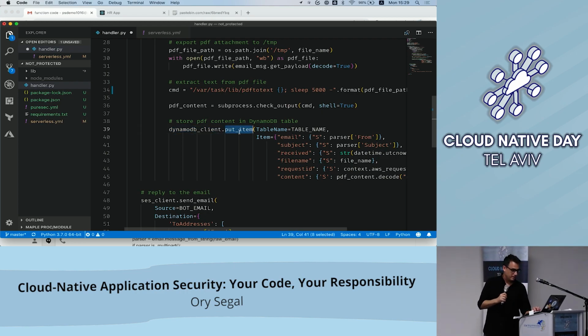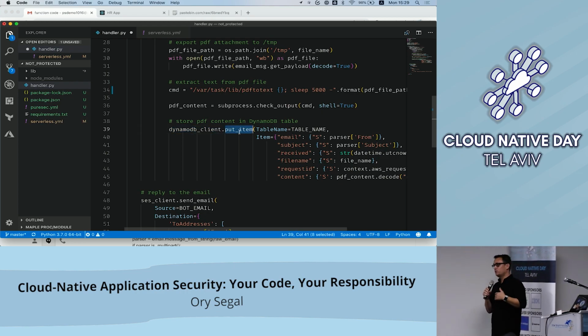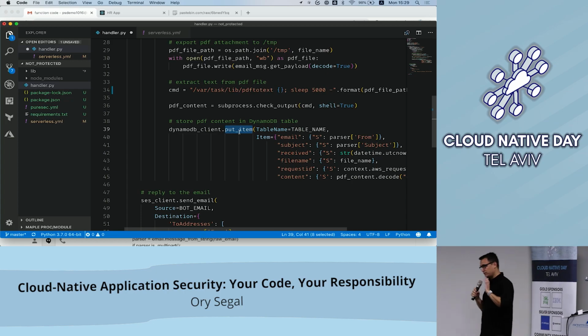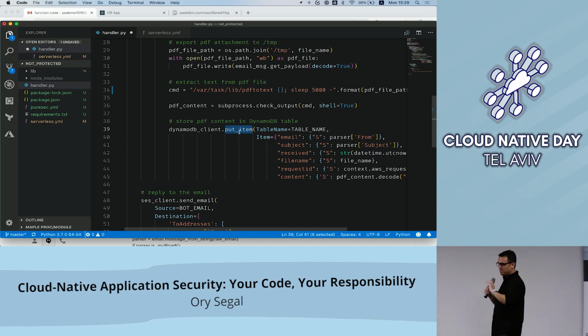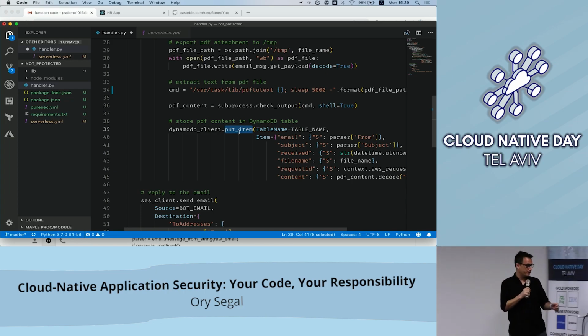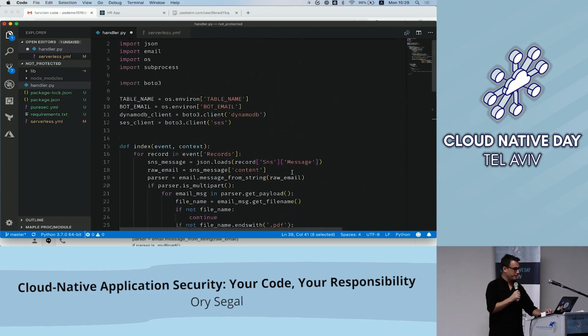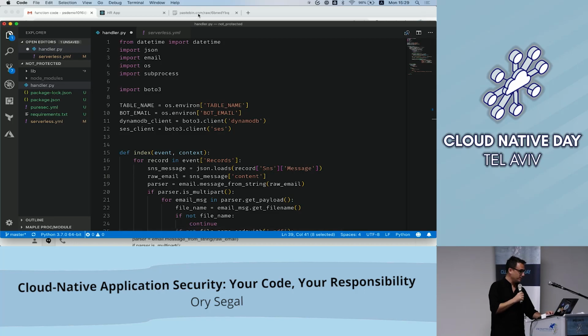And the developer gave the function too much permission. In theory, the developer should have only given the function PutItem permission. So we only want the function to always put data into the table. We never want it to read. So this is the table that we want to steal and leak the data from. And let's see how we do that.